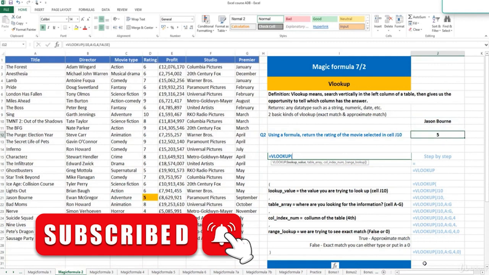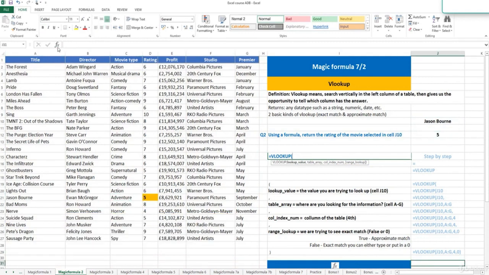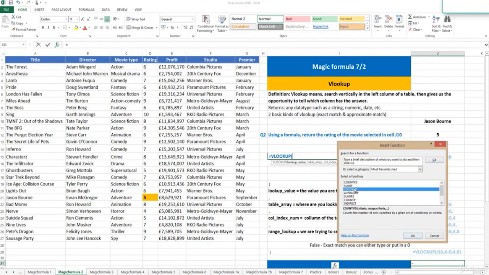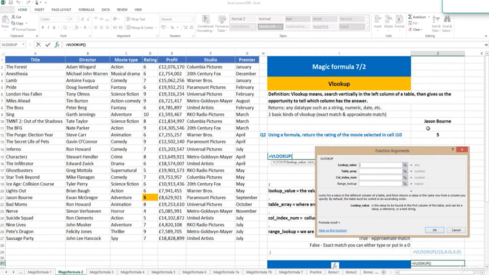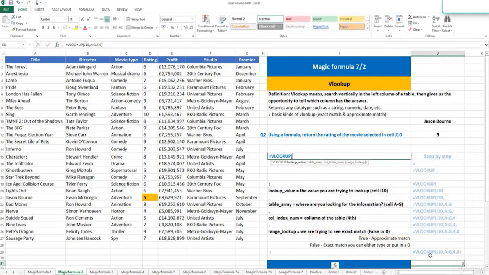Alternatively, click here to insert function, choose VLOOKUP and press OK. The lookup value is Jason Bourne, tab. The table array is from A to G, where we are looking for the information, tab. The column index number is our fourth column, tab. And range lookup, we want to find an exact match, so you can type false or 0. Press OK and we will get the exact answer.